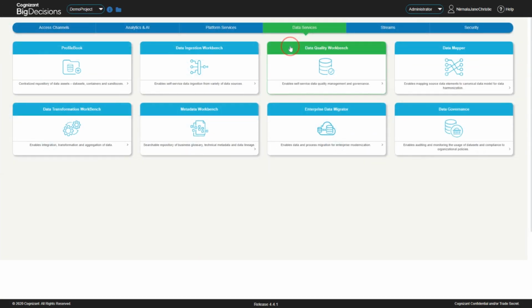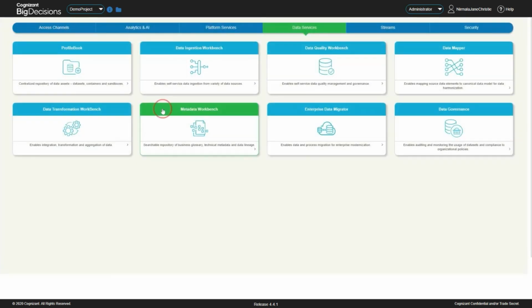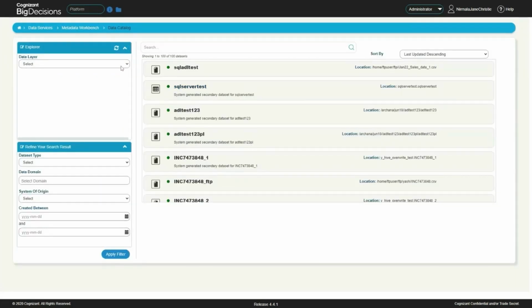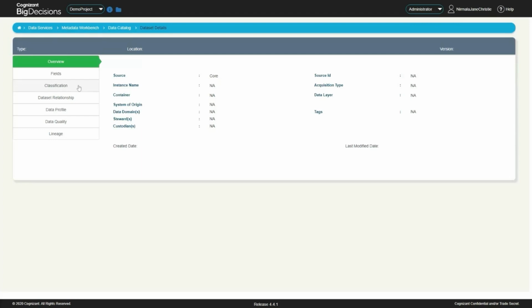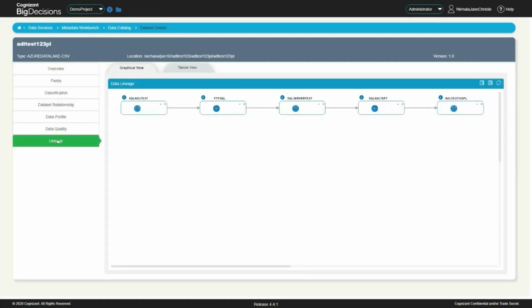Data quality workbench enables self-service data validation and cleansing as per organization's quality rules. It also generates data quality health dashboards. Big Decisions automatically captures and maintains metadata for all data assets it ingests. These can be used to create business glossary, data lineage, data catalogs through its metadata workbench. Create a searchable repository for all your organization's data assets and their relationships.